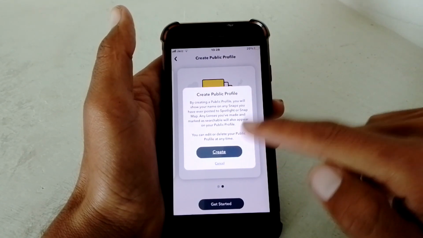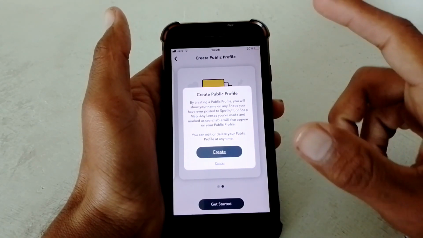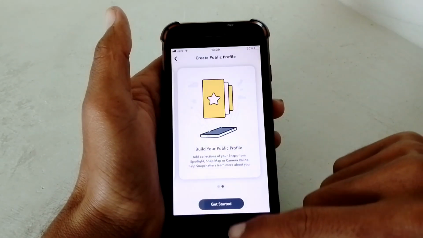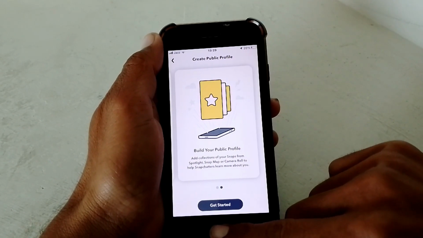Okay guys, just tap on Create if you want to create your profile as public. I'm not going to create it, so I'm going to tap on Cancel.